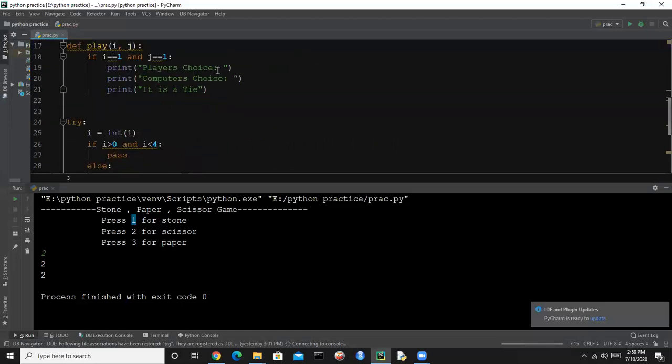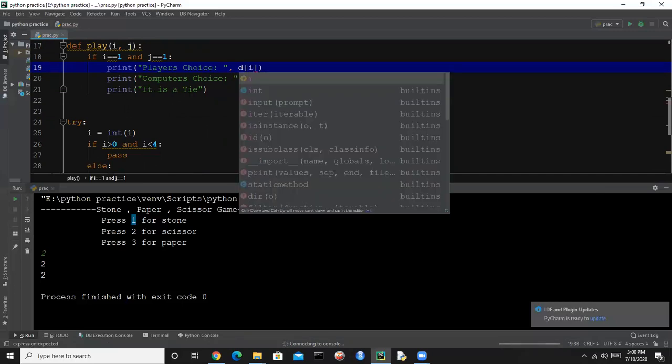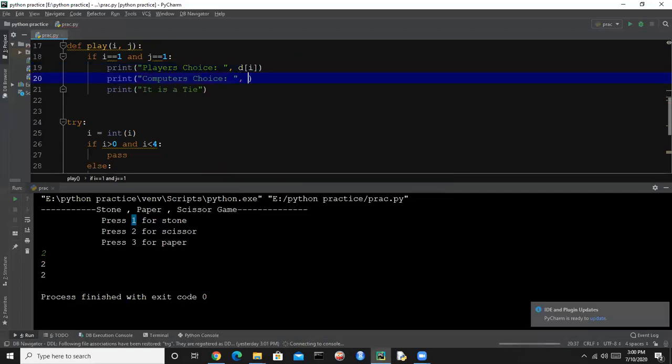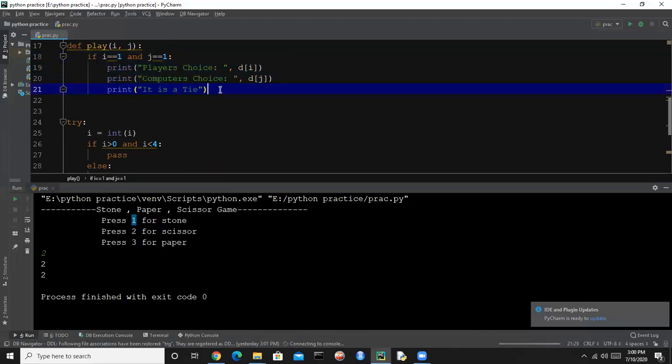So here we will say player's choice, and we will use the variable d as we have the dictionary, and we will pass the key in the square brackets to get the value. So we pass the key as I is equal to 1, and 1 is for stone, so it will print stone. And this will be our j, that is the computer's choice, and it will say it is a tie. And let's copy this as we will use this many times.